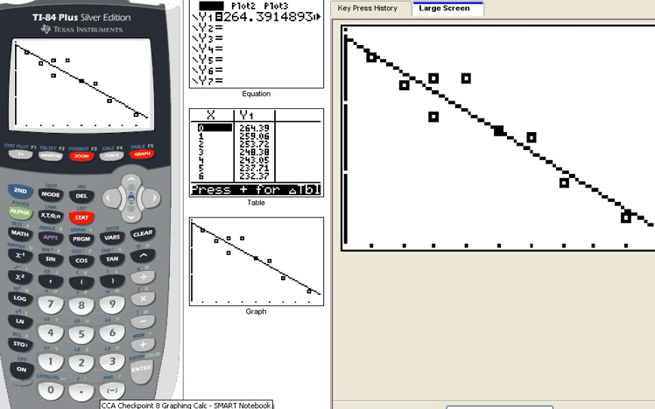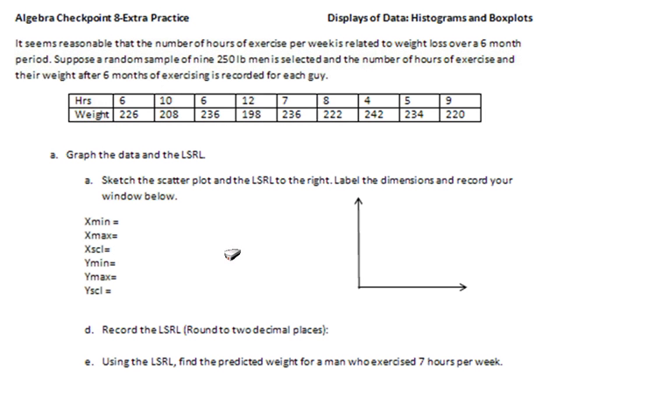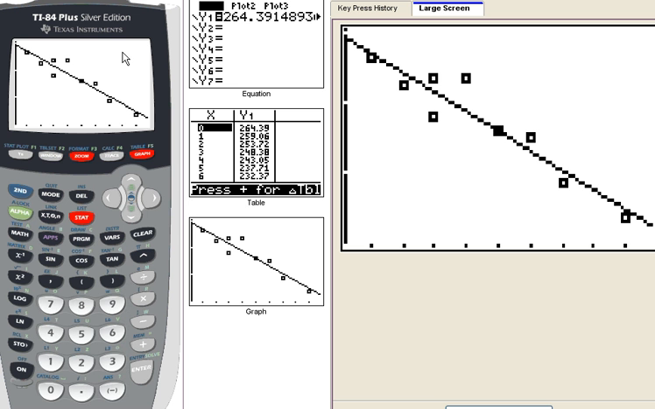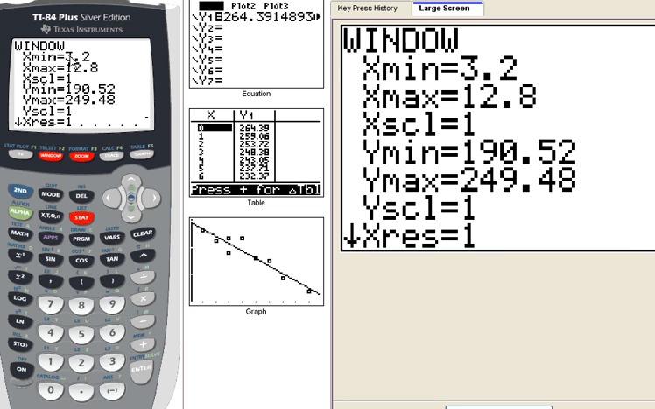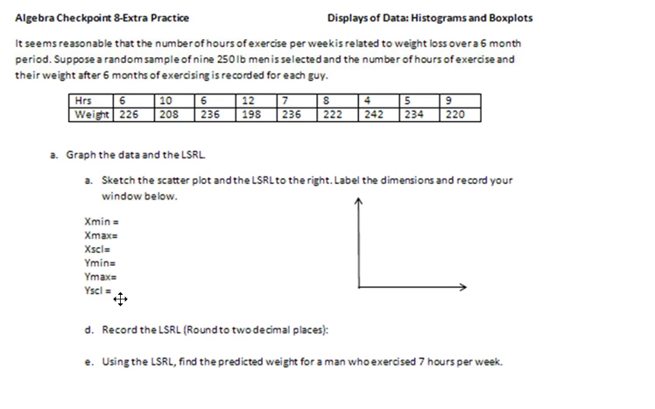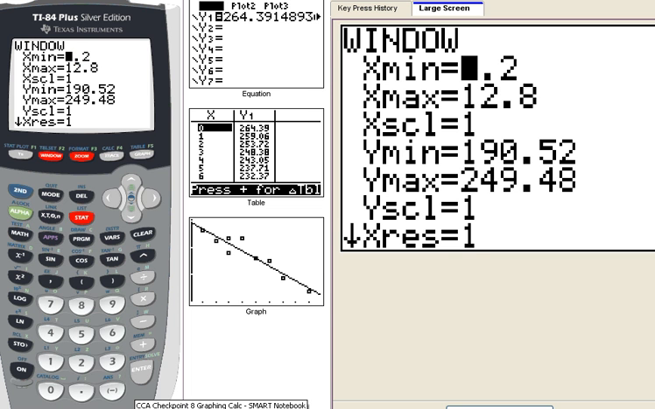So on the checkpoint, you will have to copy that right here as best you can. Just make a nice little sketch with the line going through. Now it also asks for the windows. In the window here, I don't know what the values are unless you hit window. So hit window, and then just copy this list down under this list right here. So don't forget to hit window.